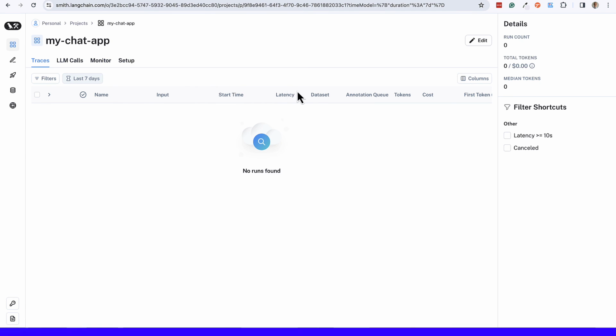All right, now there are no runs here, so what we have to do is go ahead and configure LangChain or LangSmith to work with our application. So the way we're going to do that is by having 3 more environment variables.